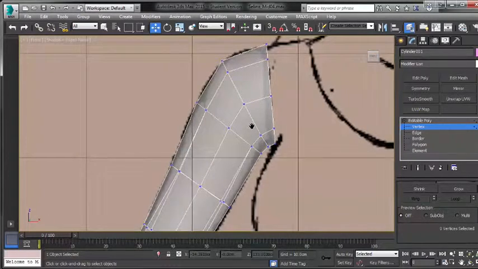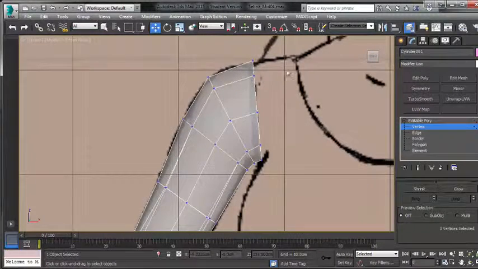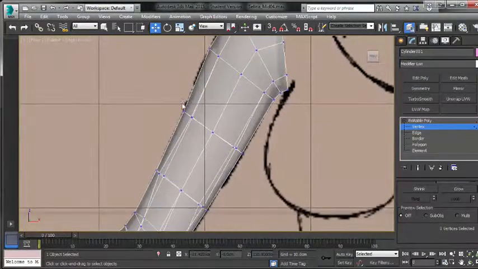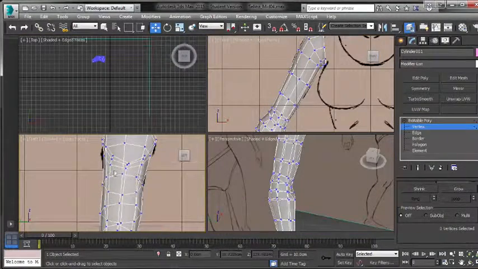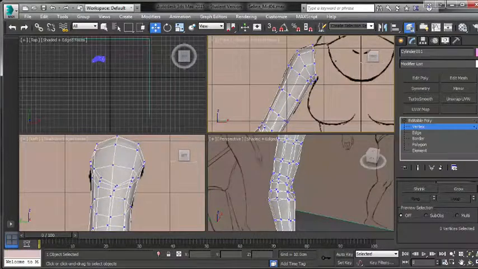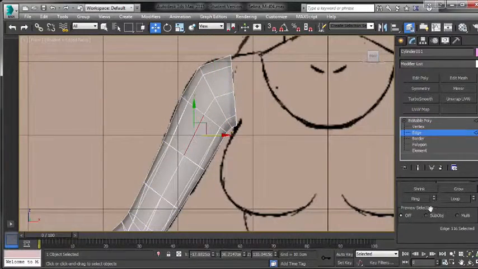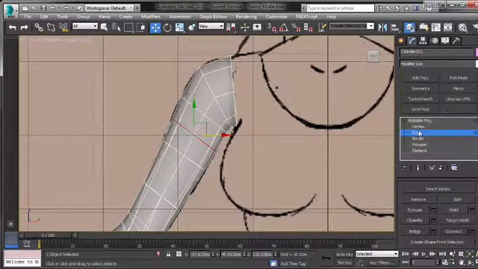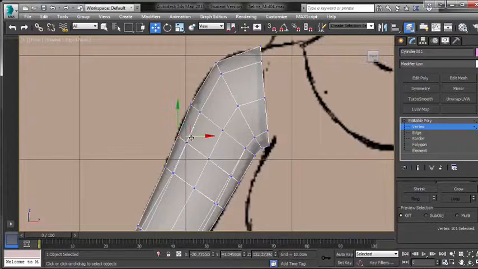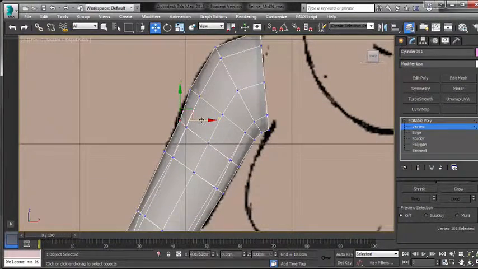So I'm just trying to imagine where the deltoid would be flowing into the edge of the arm here, so probably around that area there, I think, will probably be where it ends. Looks about right, so we'll just create another edge loop here where we can show the dip of the deltoid into the side of the arm.